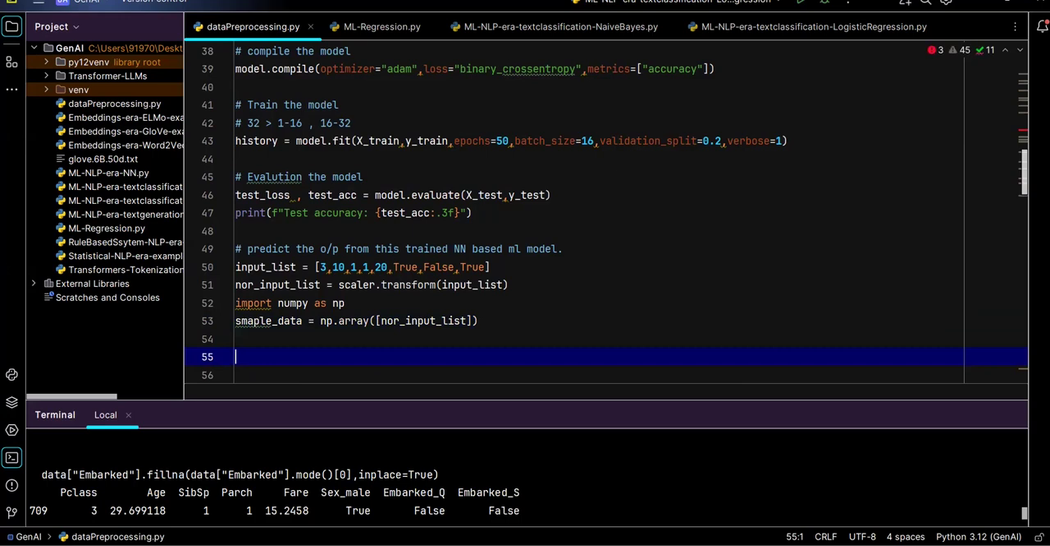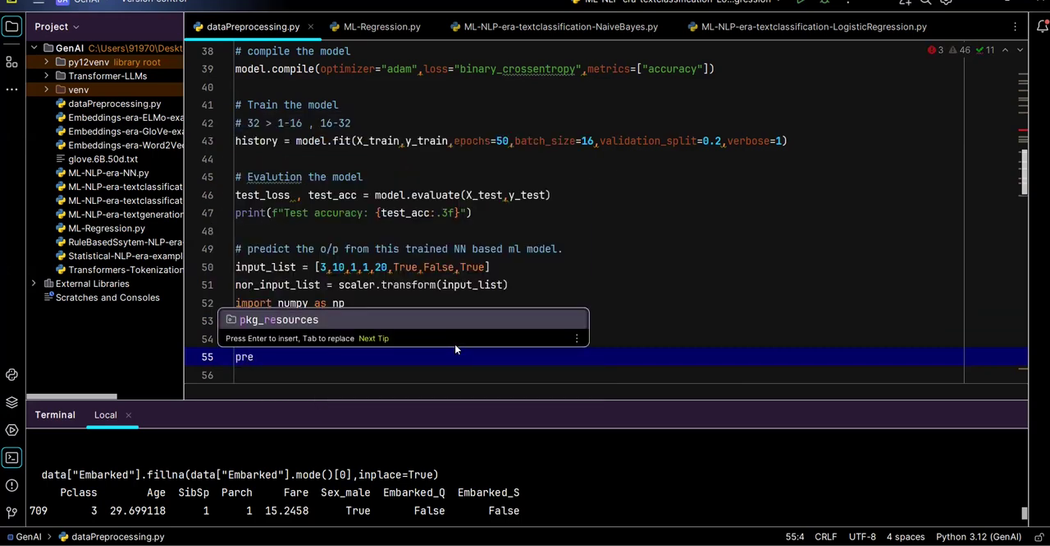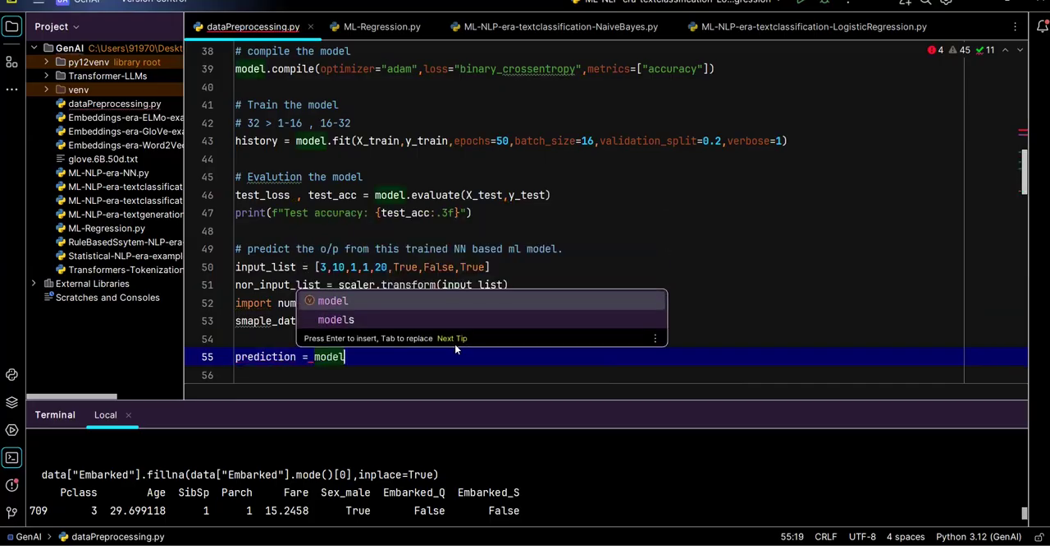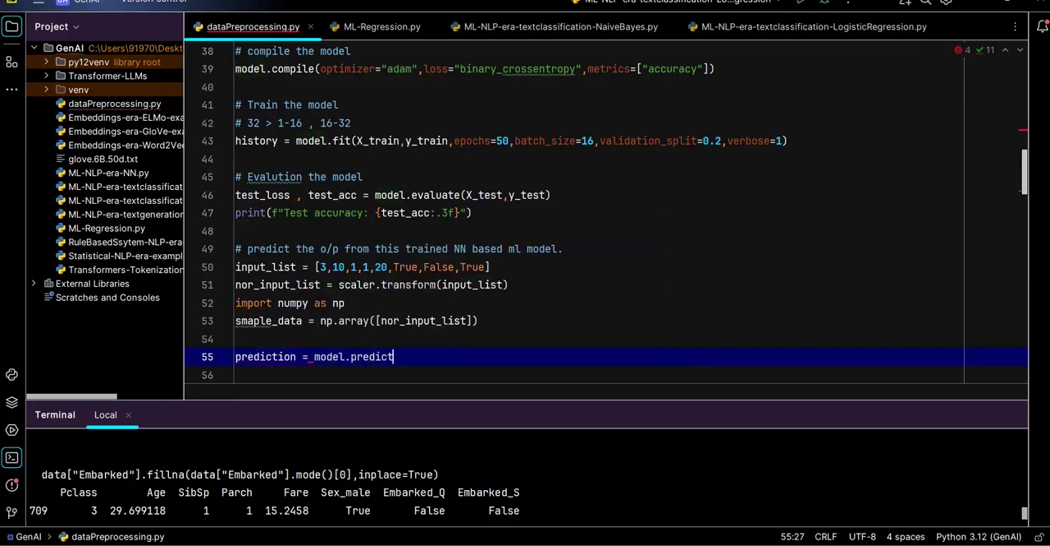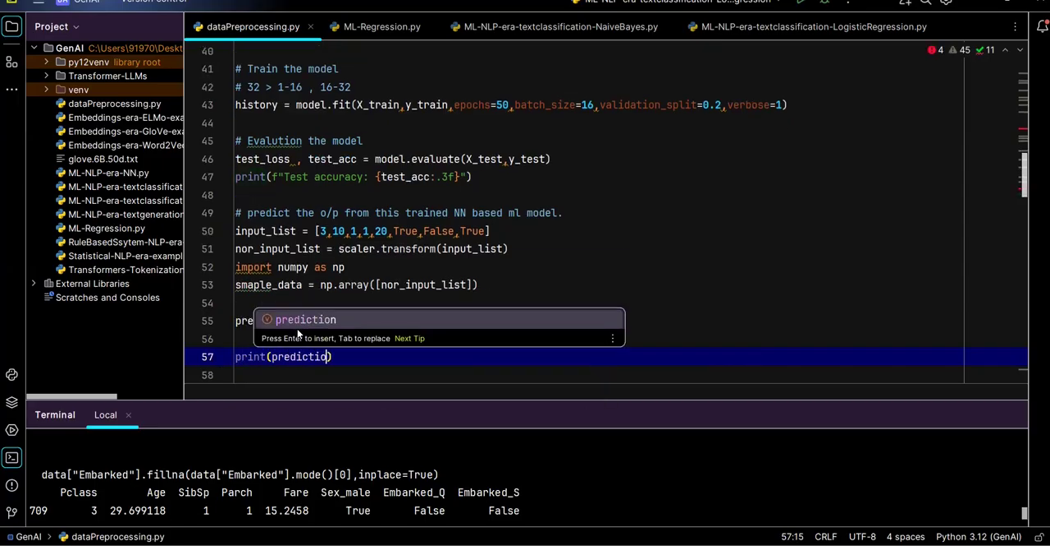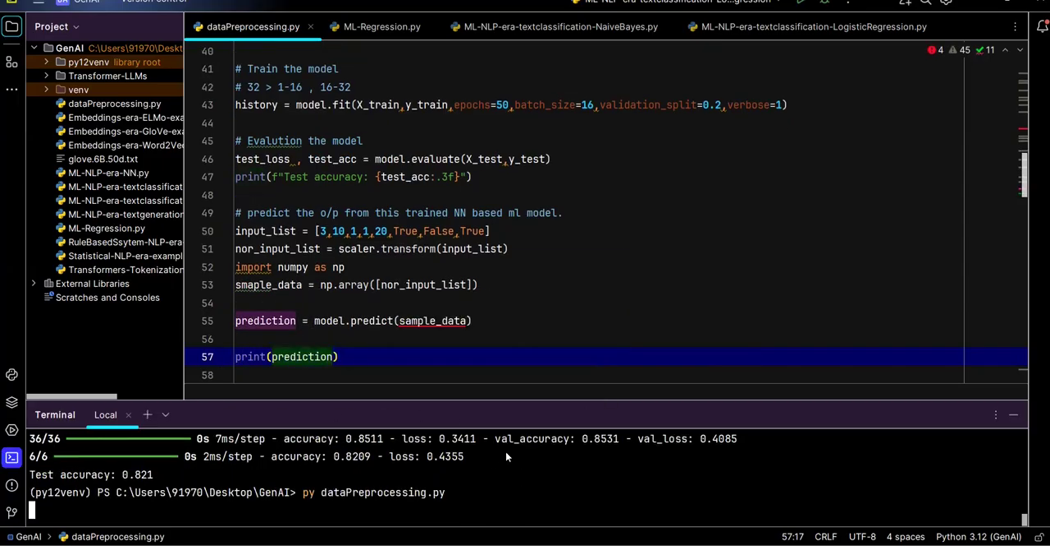Then I want to do prediction. In order to get the prediction from our model, I'm using the model.predict command. For what data do we want the prediction? For the new sample data that we just created. This will provide us the prediction. Let's print out the prediction value. Based on the prediction, we can define whether the person can survive or not.